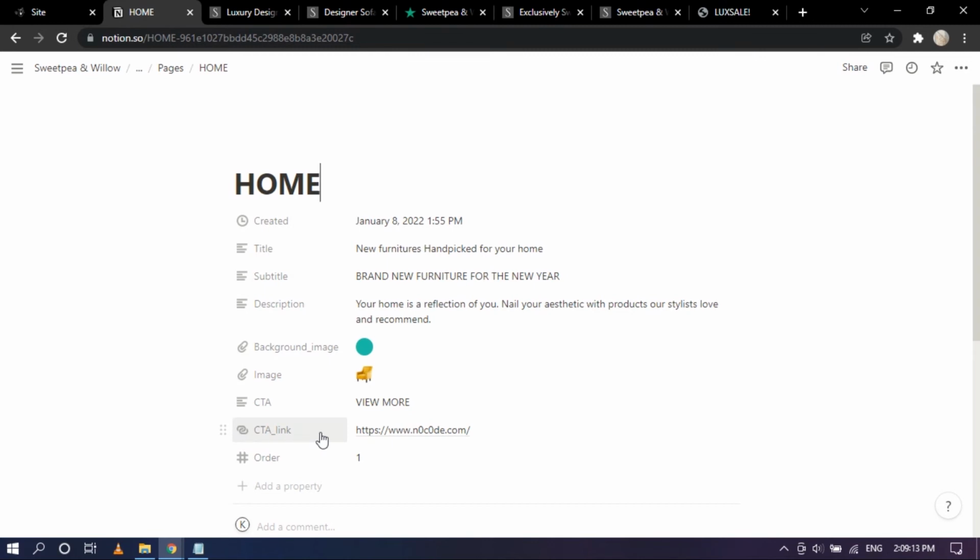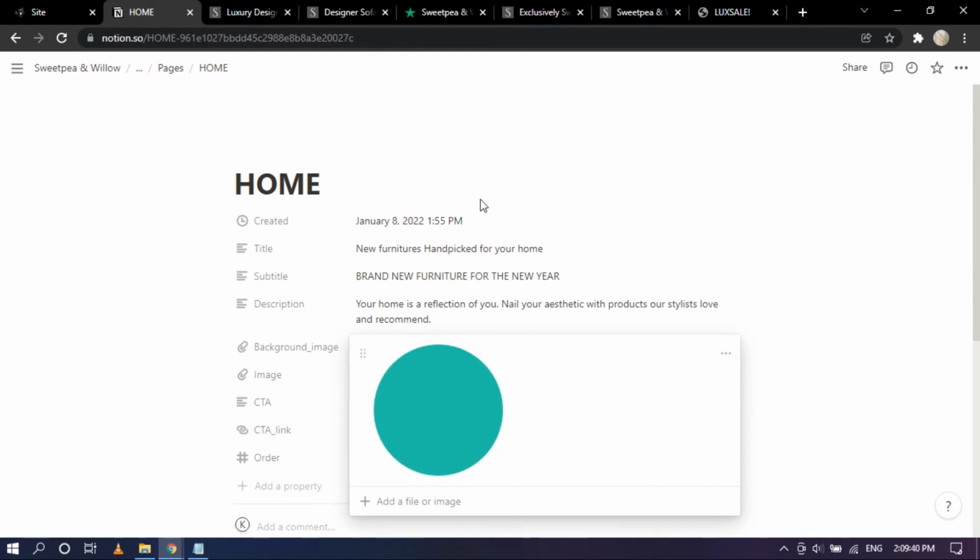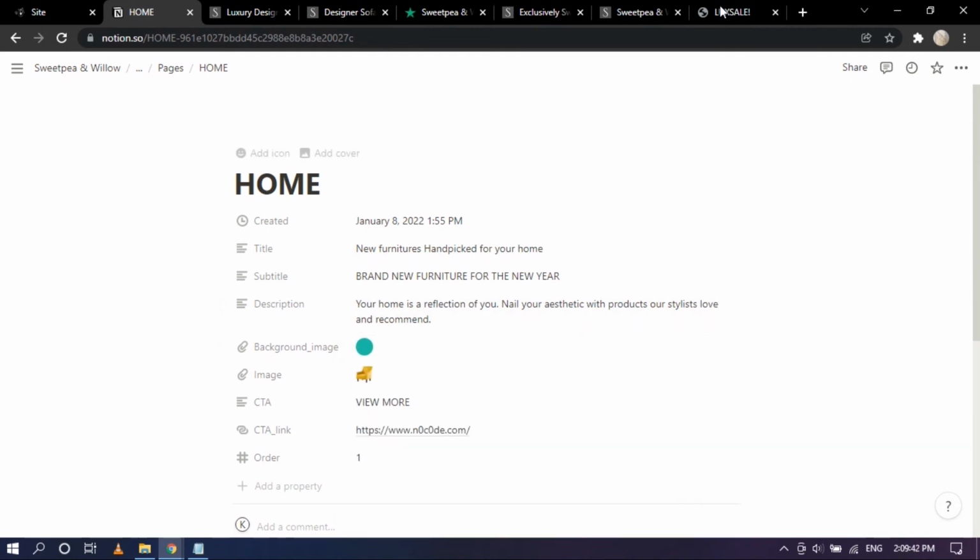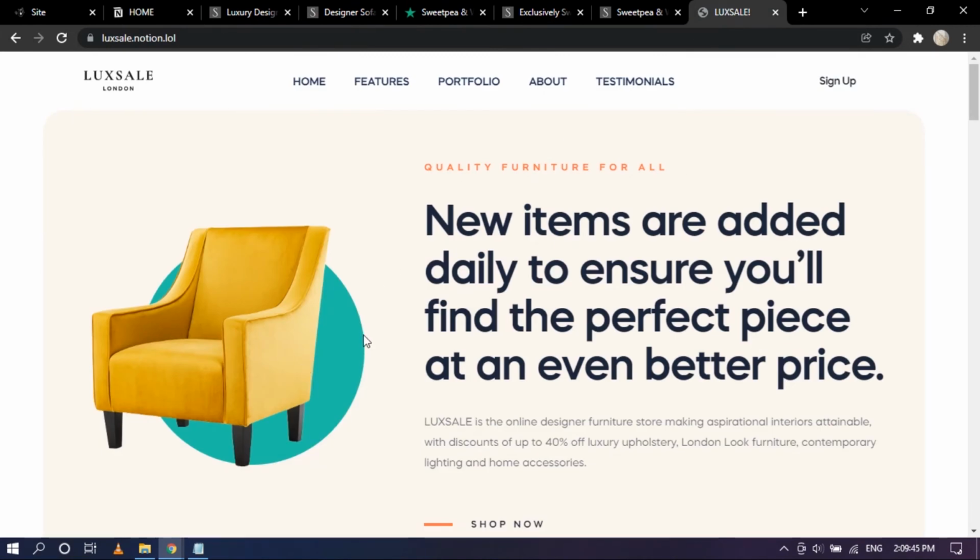So now for CTA link, in case you want to link one page to another, you can go ahead and remove this link by simply clicking on edit URL and removing the entire link and then pasting your new link right here. But for now, I'm going to keep this URL as it is. So yeah, for the background image, as you can see, this really nice kind of a tortoise color, green and bluish green color that you can see here. I'm going to keep it as it is, but I'm going to change this yellow single sofa.